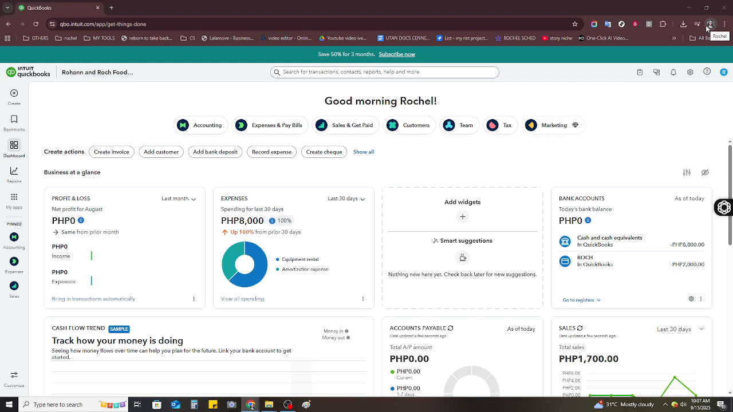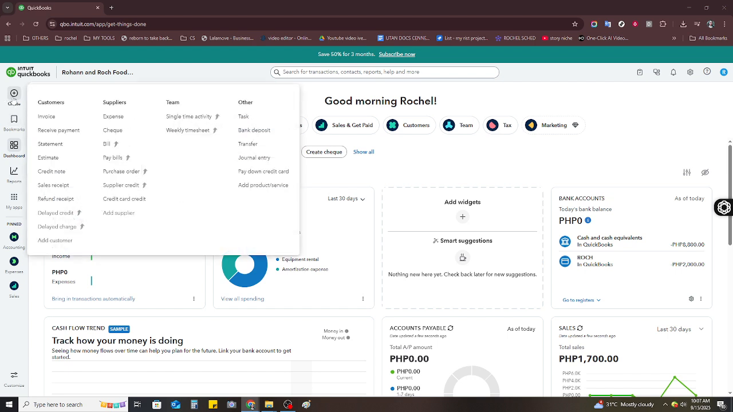receipt. Now that you're logged in, the next step is to locate the plus new button. You'll find this option either on the left-hand menu or up on the top toolbar, depending on your QuickBooks layout. Click on it and you'll see a variety of options. Find and click on Sales Receipt under the Customer section.